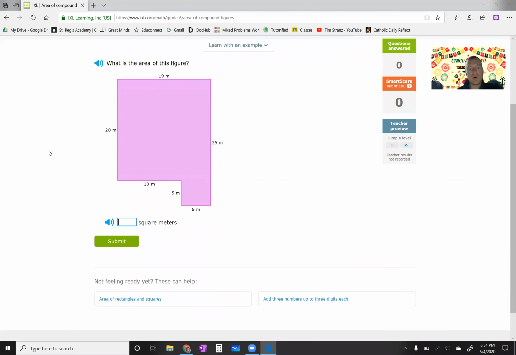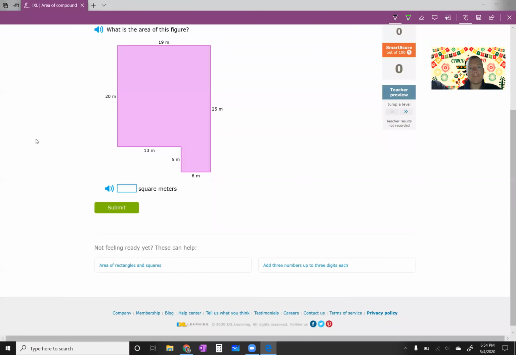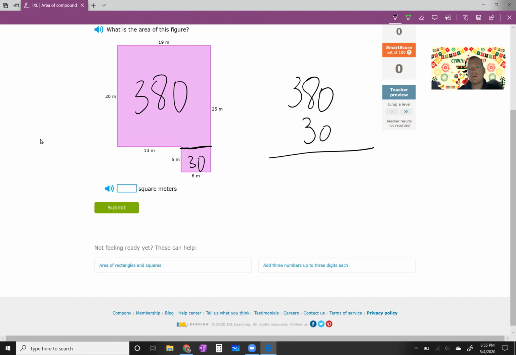All right. With these, all we're going to do is cut these shapes in half, find the area, and then add them together. If I cut this area right here, now all I've got is 2 rectangles. For the top one, the height is 20 and the other side is 19. 19 times 2 is 38, and then add our 0 on, so the big one's 380. The small one, 5 times 6, is 30. Now we add 380 and 30, which gives us 1,140.